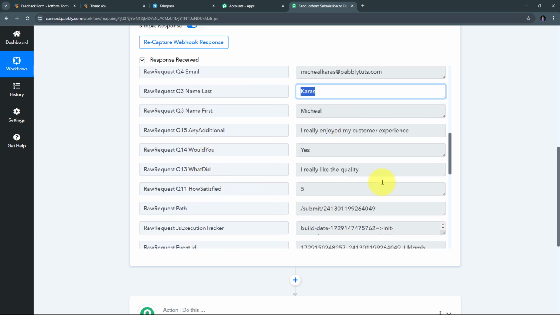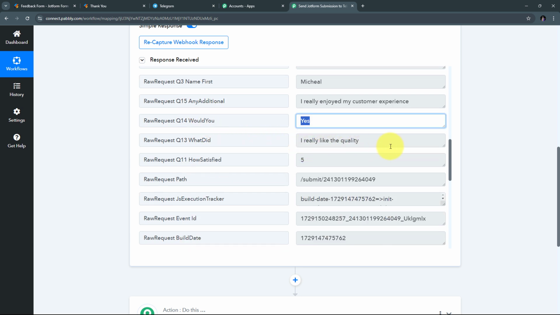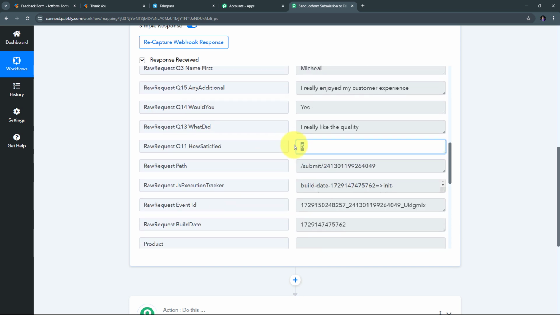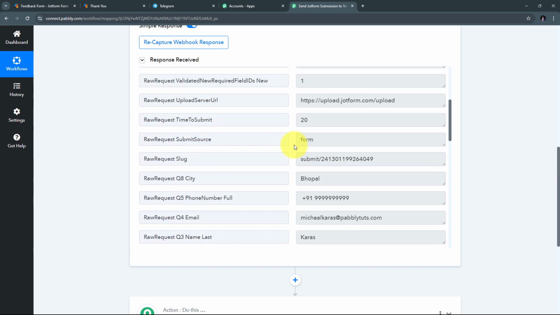And I have all the detail of the feedback. So here this is the additional detail that I have added. Like I really enjoyed my customer experience. I have selected yes, that I want to recommend them. Also I have added I really like the quality and I have given the rating for how satisfied I am with their experience. So I have given 5 here. Now here we can see I have received all these details of my form submission.